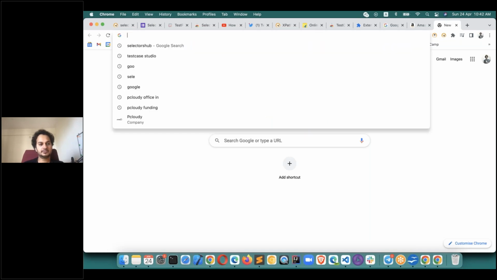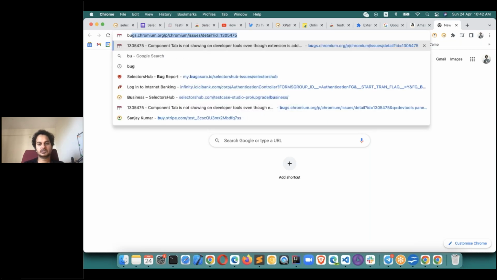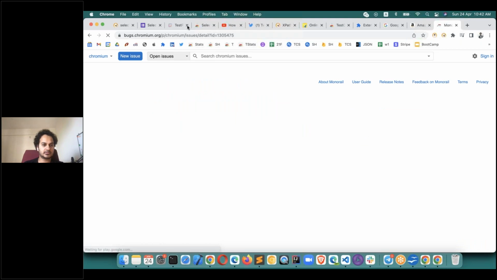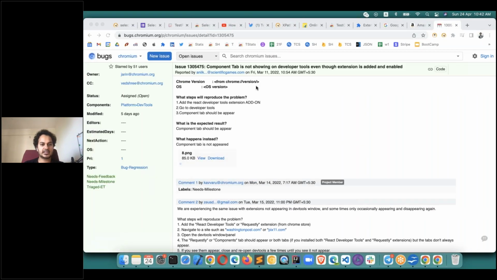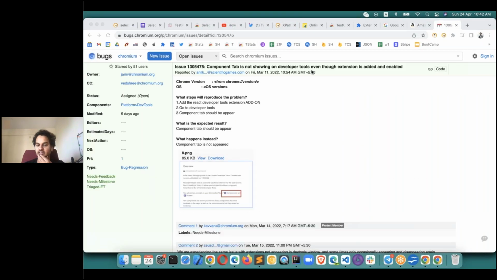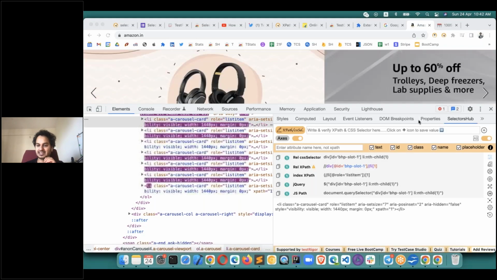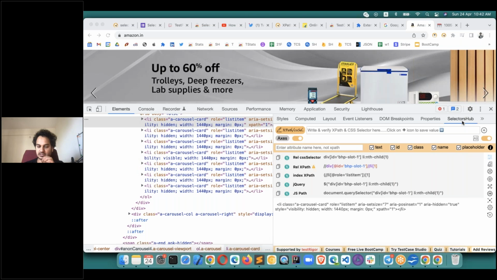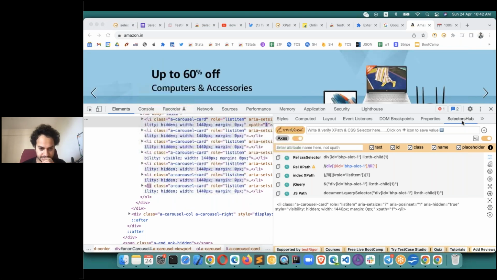I will show you that bug from Chromium. So this is the issue from Chrome, that the component tab is not showing on developer tool. So this is a Chrome issue, not a SelectorsHub issue, guys. Most of the extensions are affected because of this issue. So don't worry if sometimes you don't find SelectorsHub here in DevTools. Refresh the page, close the DevTools, open it again, you will find it here.